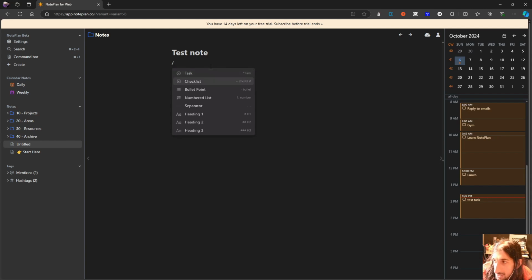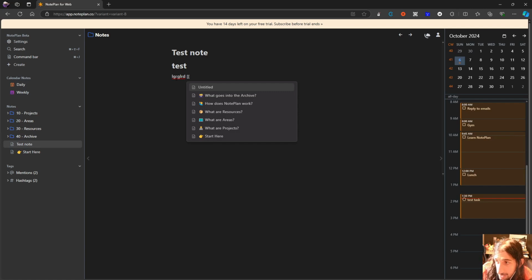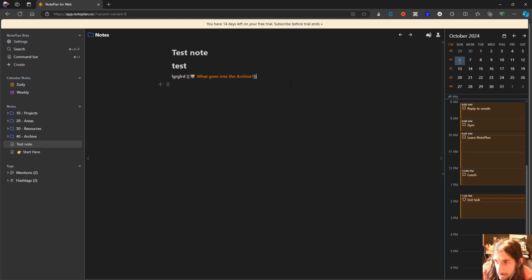Let's go ahead and create a test note. Let's do backslash. Let's actually start by adding a heading. So test. And it does all of these things quite well. And you could go ahead and type here and link different things together. Let's do it like this. Let's link different things together.